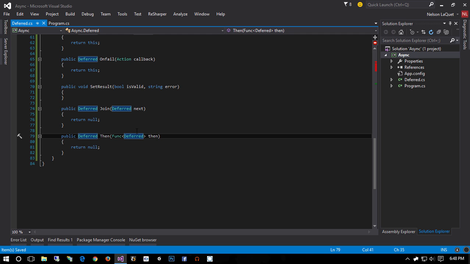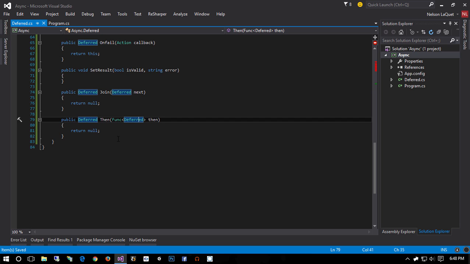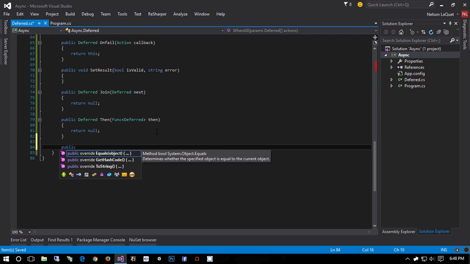Now we'll see examples of then and join in the next video when we talk about different examples of how to use this framework. But keep in mind that then is very, very powerful and is very important to conceptualize. Anyway, we have a couple other methods that we're not going to write yet. I'm going to comment them in, though, to remind ourselves.